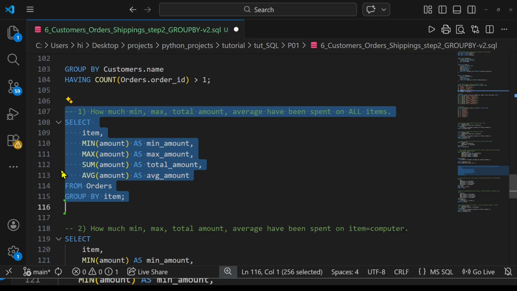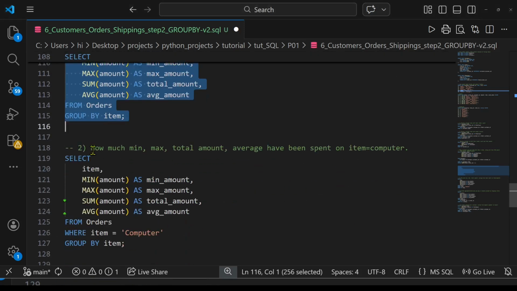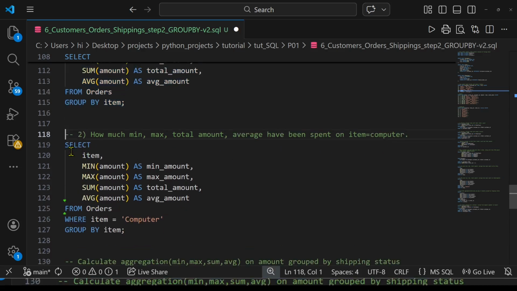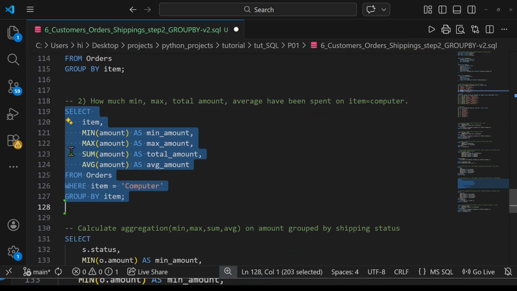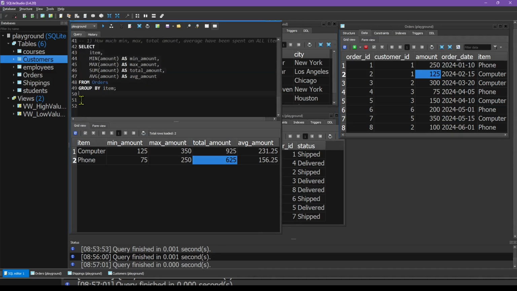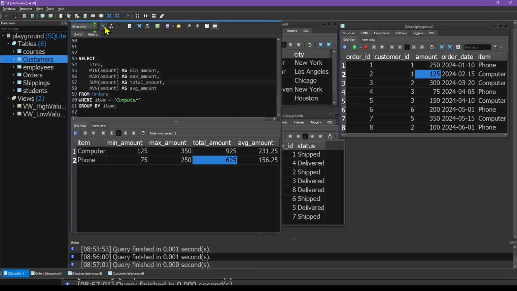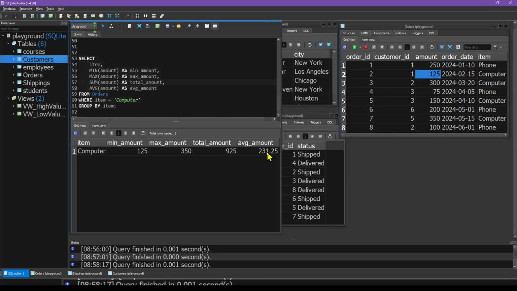Okay, let's do the next one. Let's say now somebody says, hey, I want to know how much minimum, maximum, total, average have been spent on items that are equal to computer, only the computer items. So in this case, you want to use some filter condition. You say select item, minimum, maximum, average, all that. And in this case, you put this condition where item equal to computer. All right, so copy this, and that's only going to display the computer part. So it's only going to show you all the stats for only computers. Copy, run this, and there you go. It only shows computers now.